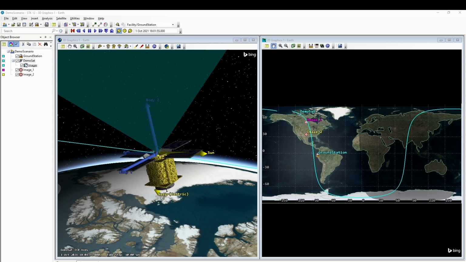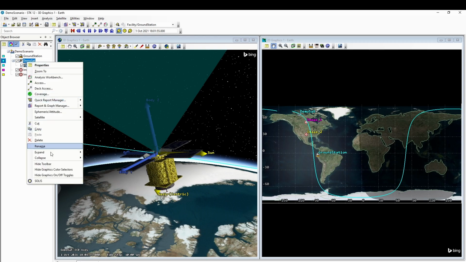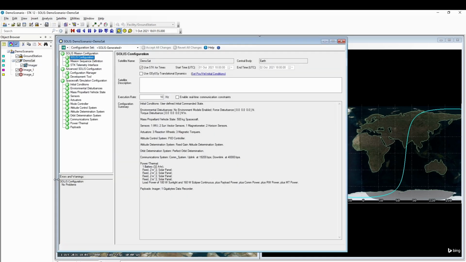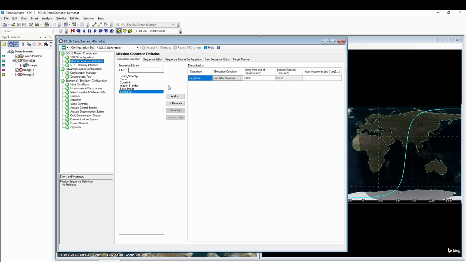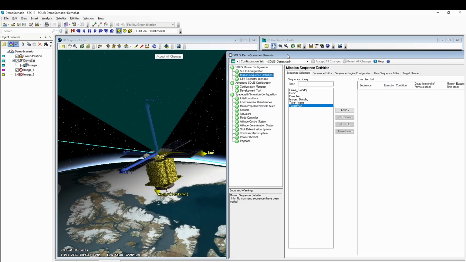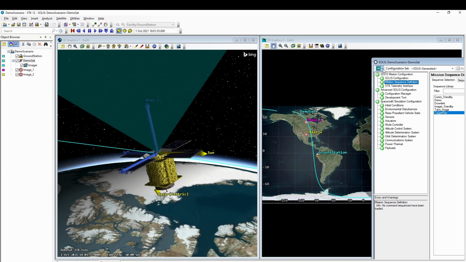We're going to start by opening up SOLIS. This is the same SOLIS scenario that we have been configuring over the last few videos, so because of that, I need to go to Mission Sequence Definition and remove the target plan from my execution list. So I'm going to move SOLIS over to the side here, and I'm going to run MAX at x times real time with a 5 times multiplier.